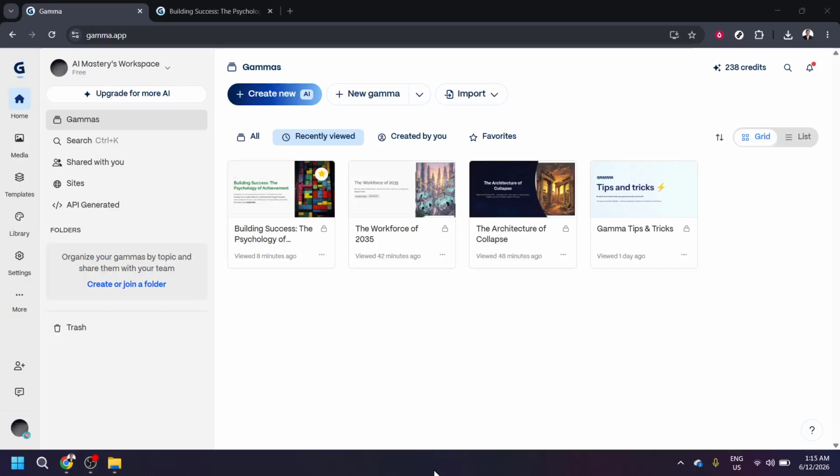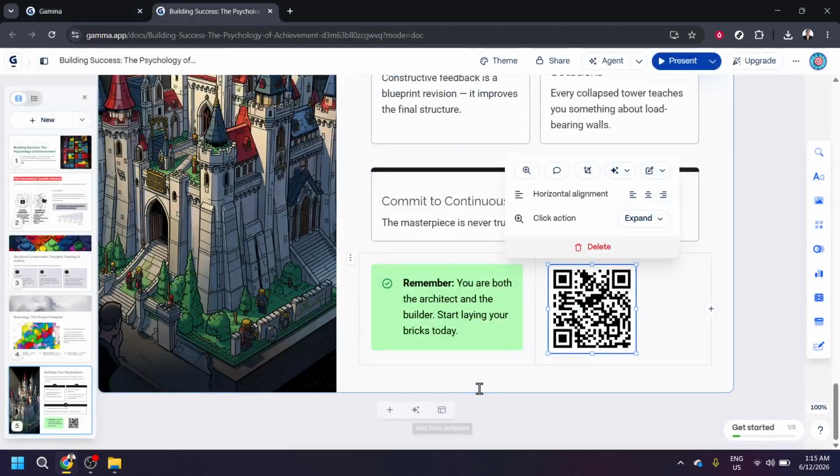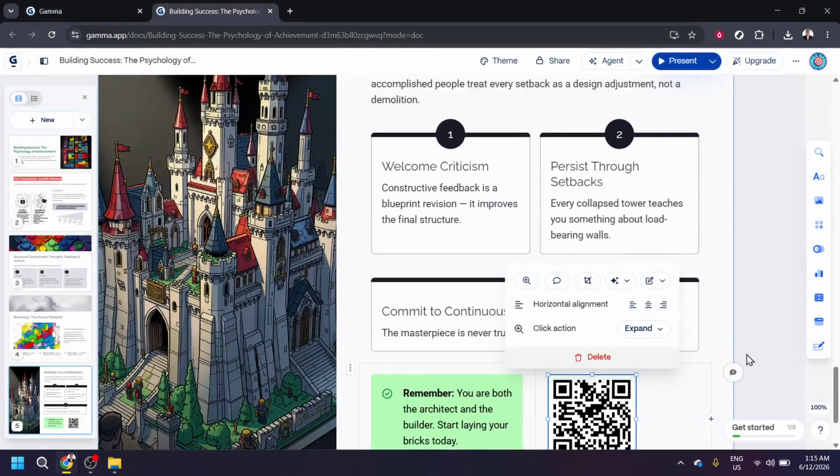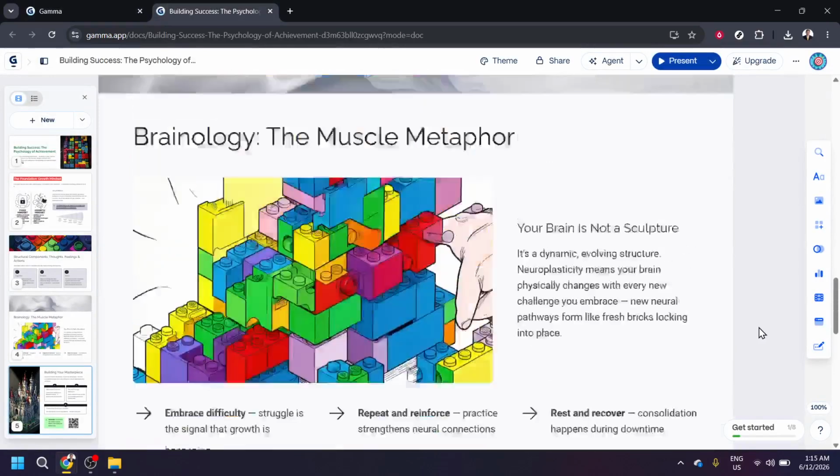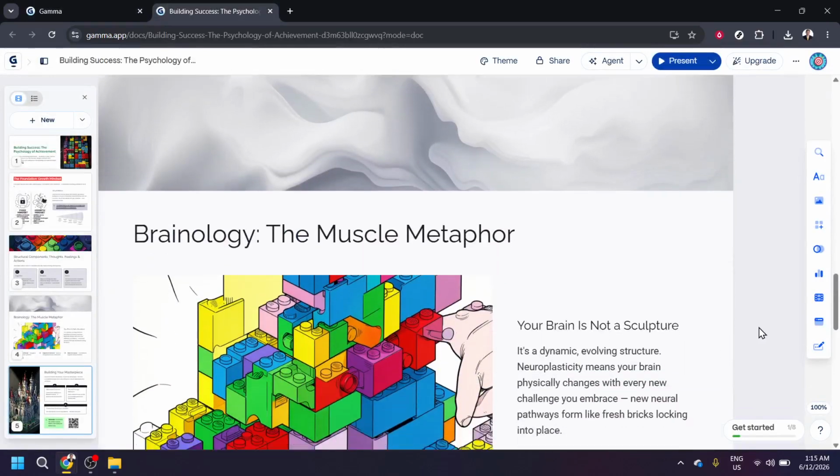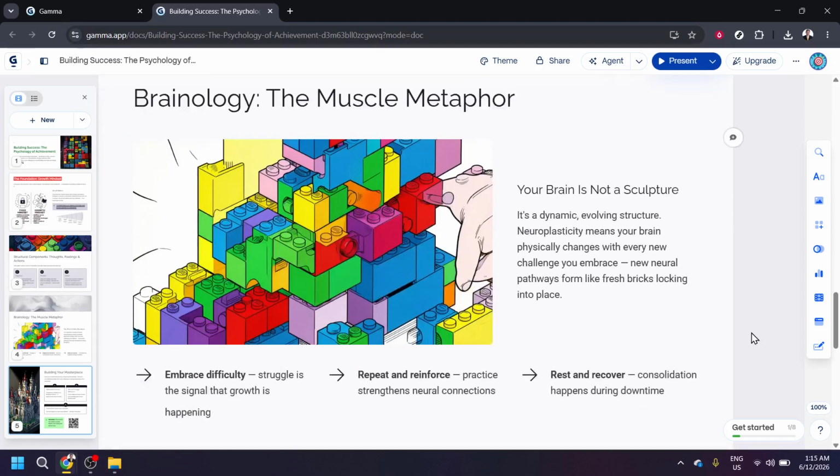Tired of boring, text-heavy slides that make your audience's eyes glaze over? Let's fix that. In under 5 minutes, I'm going to show you exactly how to find and insert pictographic illustrations in Gamma AI. By the end of this video, you'll be turning those plain pages into visually stunning slides that actually capture attention.